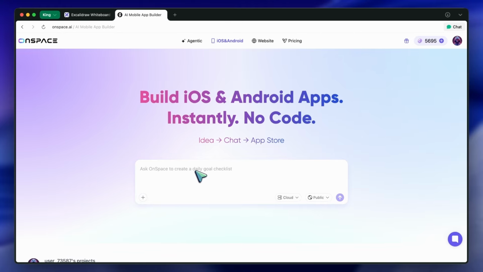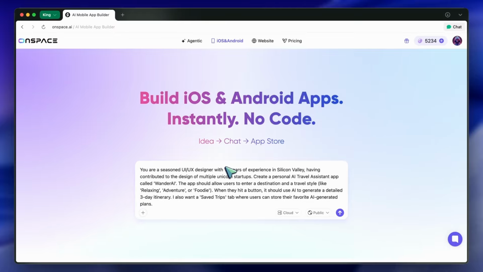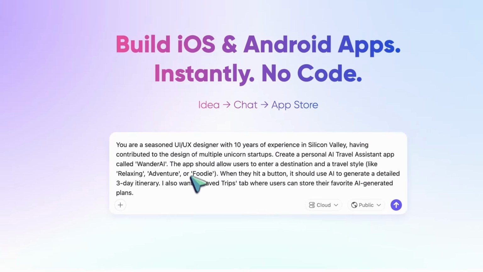Now, for this demo, we are going to build something that actually uses intelligence. I want to build an AI travel assistant called Wander AI. I want users to be able to type in a city and a mood, and the AI should generate a full 3-day itinerary for them. But before I type the functionality, I need to make sure this looks professional. The client feedback on these tools is usually that the UI looks basic. So, I am going to use a very specific prompt to ensure high-quality design.